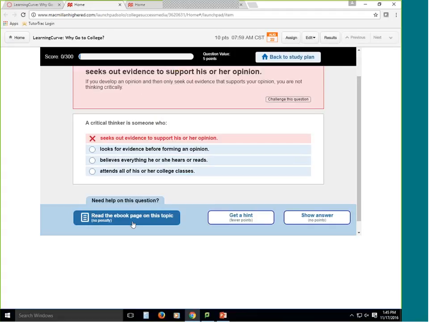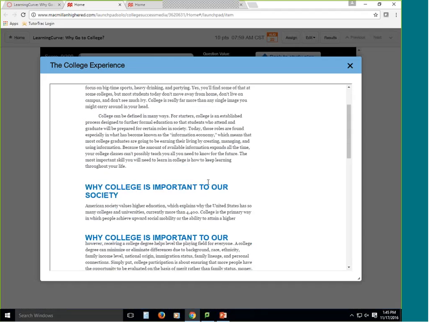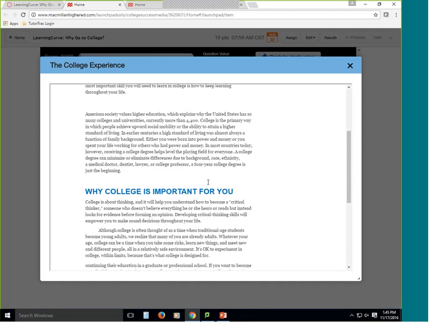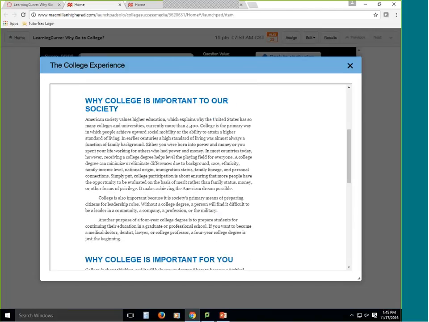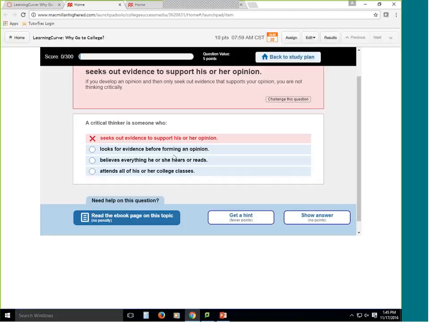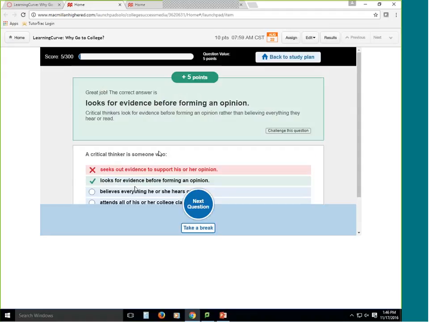Or what we encourage our students to do is to go down here to the Read ebook page on this topic, where it will pull up the content where they can find the answer to this question. And so it's a way to just reinforce the reading that we're asking them to do in order to help complete their assignments. And so they'll be able to continue going through here until they answer the question correctly, and then they'll be awarded a number of points. Each time they answer incorrectly, the number of points goes down.